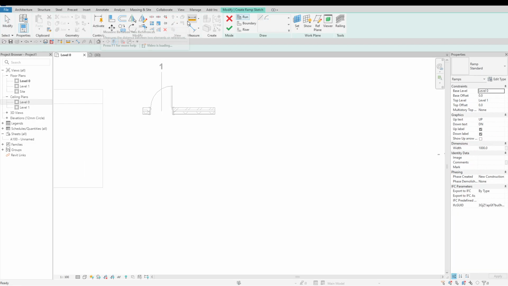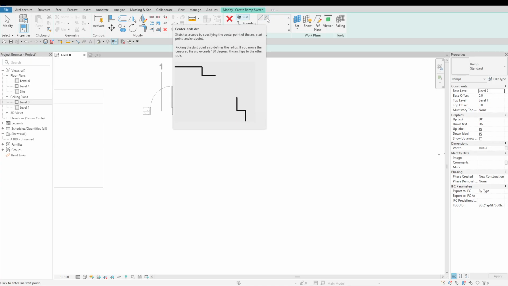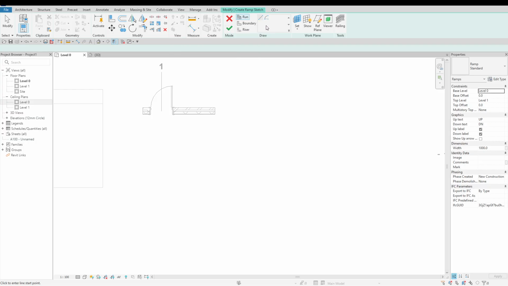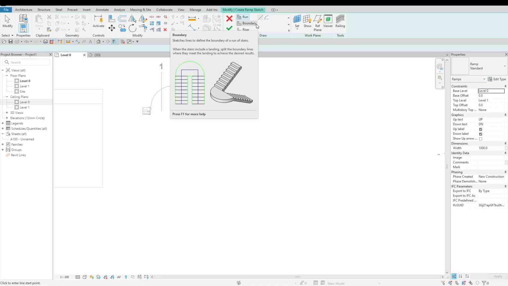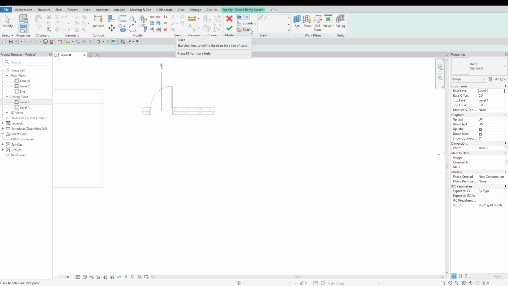However, the Run tool limits your design to straight runs with landings, and spiral ramps. For more flexibility in designing ramps, use the Boundary and Riser tools to sketch the ramp's run. Open a plan or 3D view and click Ramp. In the Modify tab, select either line or center-ends arc for your ramp's shape.